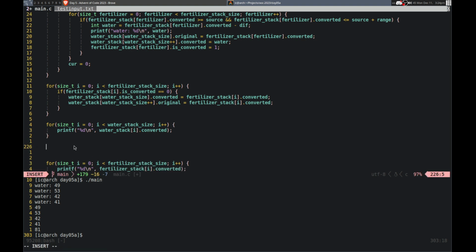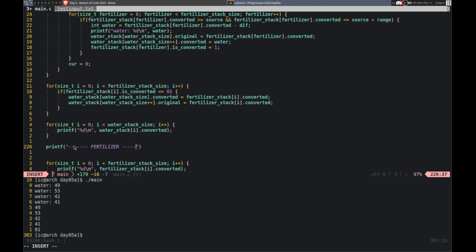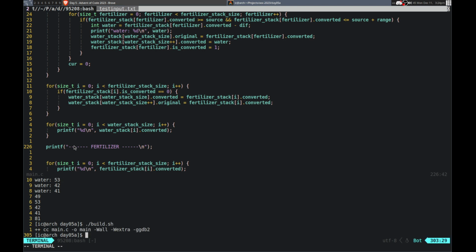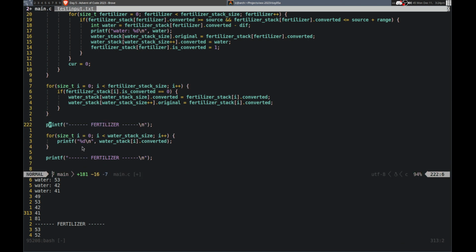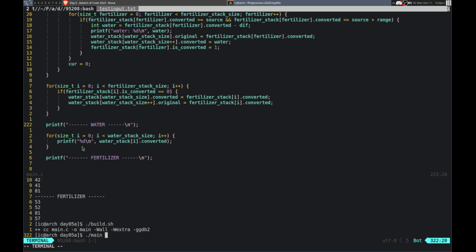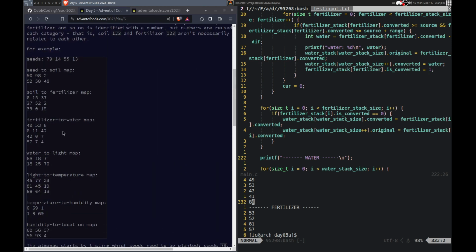So let me also add like fertilizer. Like that, and let's see what we got. So 53, 52. Okay, and here let me add another one up here for this. Water. And then you can see it all pretty well separated. Alright, so yeah, we have one too many here. So where does 42 come from? Yeah, how could that happen? Alright, but we have this is 42, so shoot.